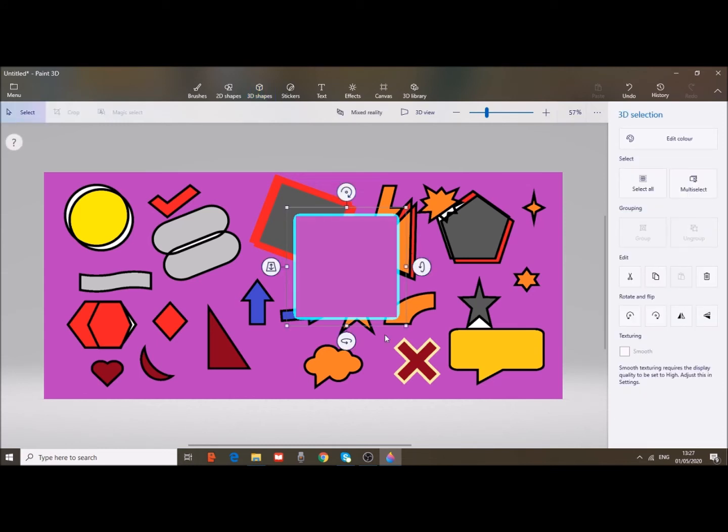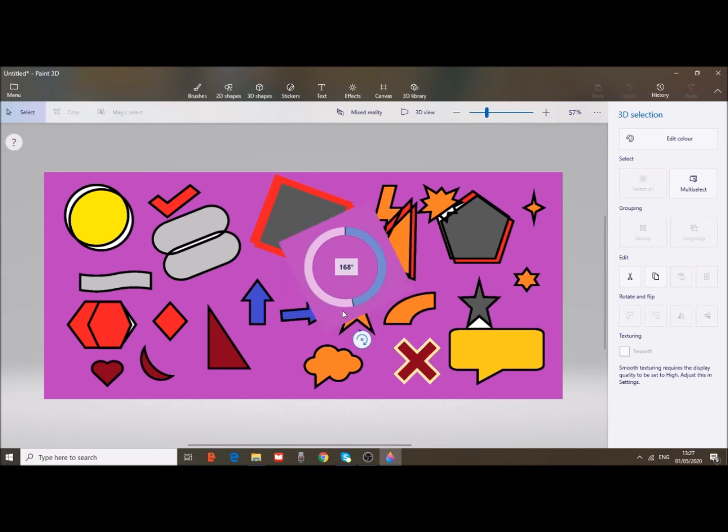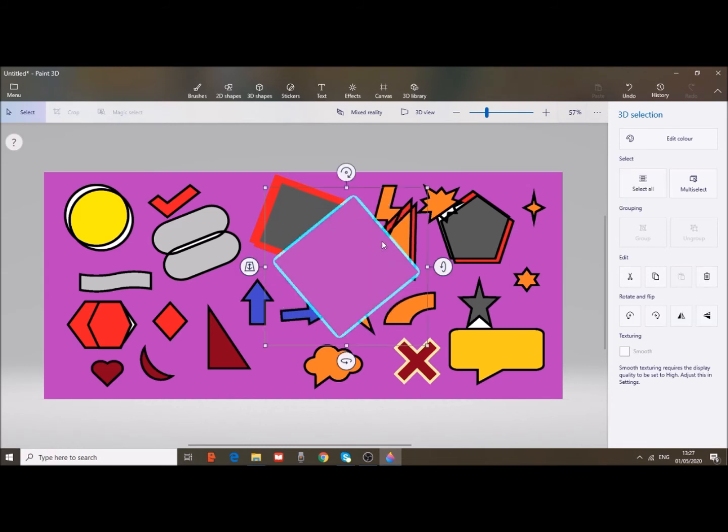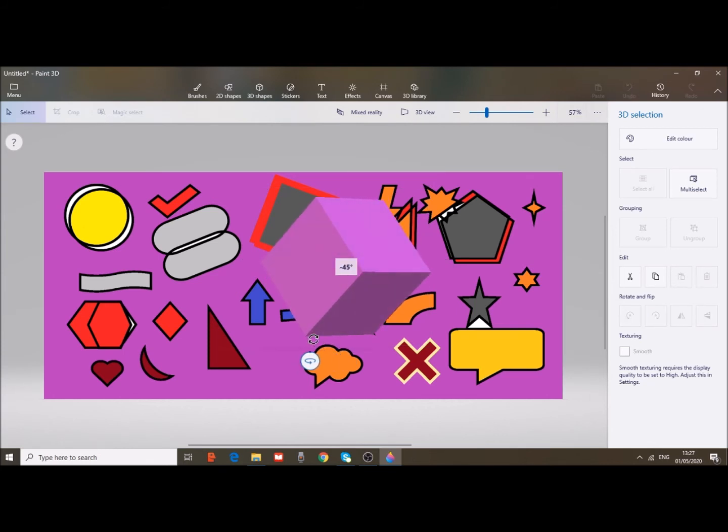On the round, you have some features that you can use to rotate your cube in a 3D mode. You see the difference of 2D shapes and 3D shapes. 3D shapes, you can move them around and see all surfaces of the cube. It is fantastic.